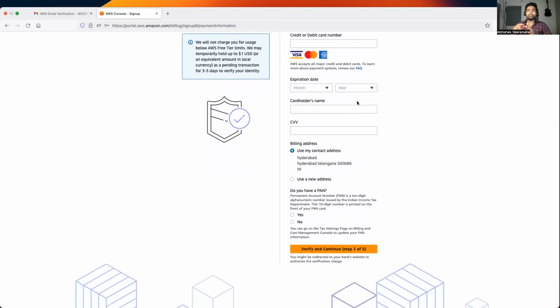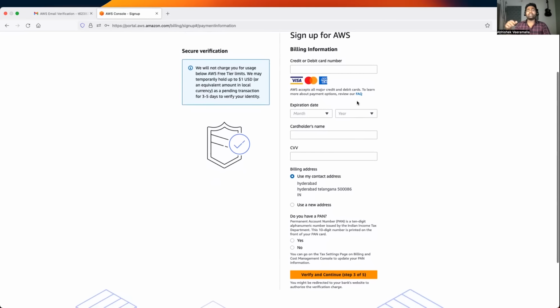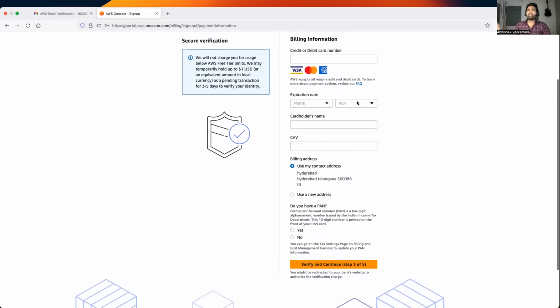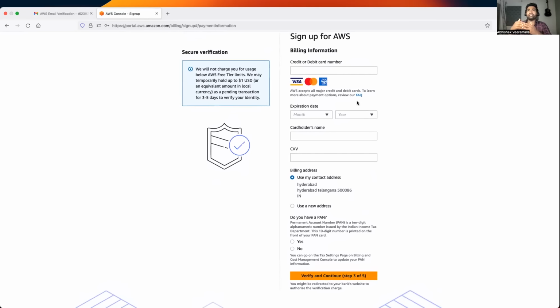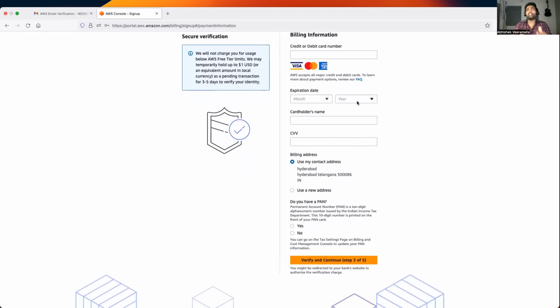Once you put this information, AWS will deduct one or two in your currency. If you are in the US, I think AWS will deduct $1. If you are in India, then I think it will deduct 2 rupees in Indian currency. Similarly, in whichever region you are, AWS will deduct, and you will get this money back. Once your transaction is verified and AWS identifies that you are the right person, you get it back eventually. But this entire thing is required to make sure that you are a valid person.